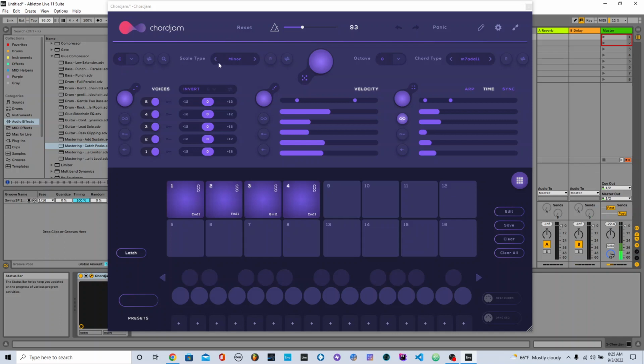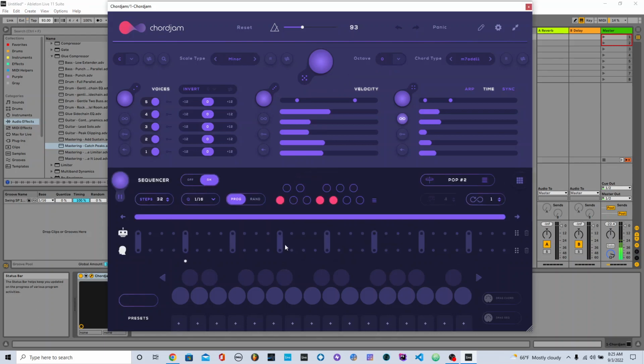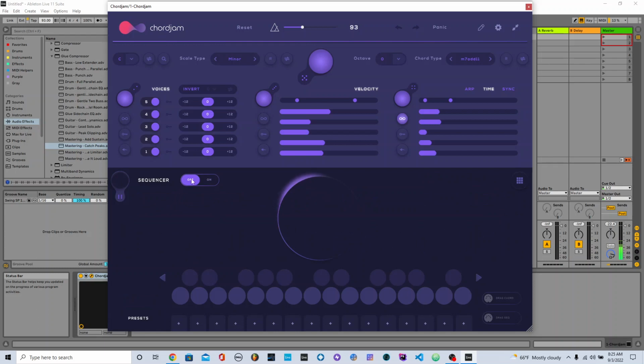scale, note. You can set the chord type. You can set the octave. But what I want to talk to you today is you can actually use the pad. So there's two different features on here. There's a sequencer. You can turn on and off that can generate sequences for you. You can have a user sequence and a robotic sequence, the AI sequence.